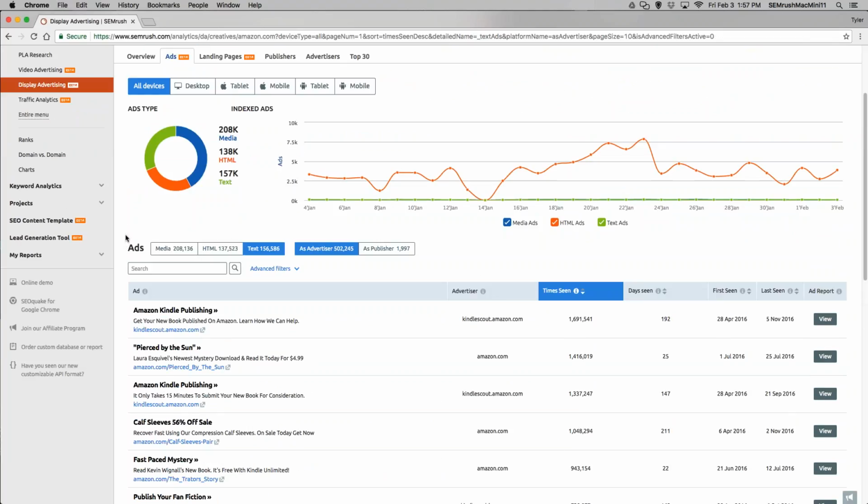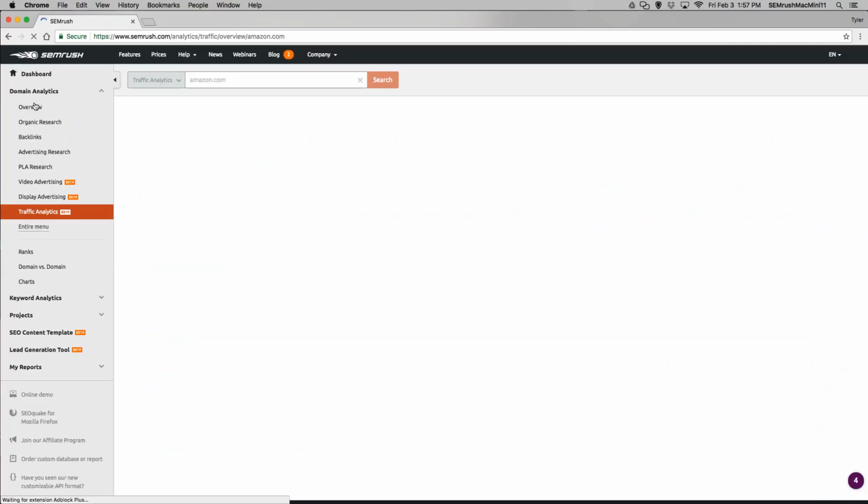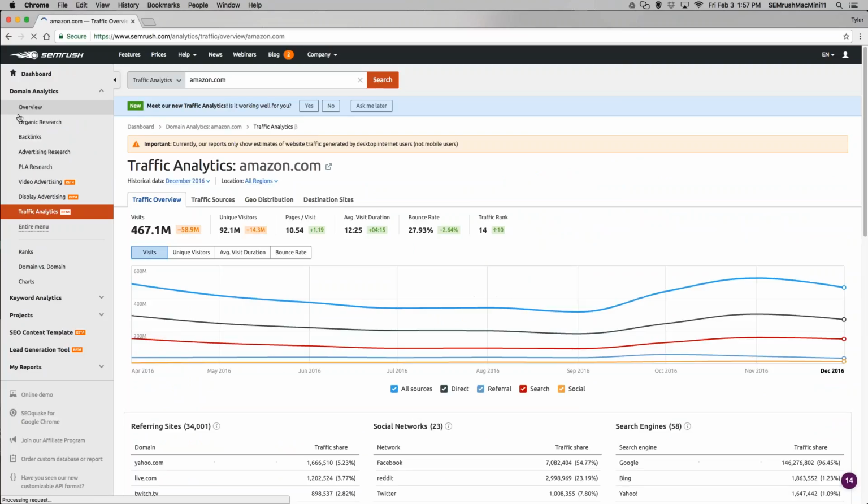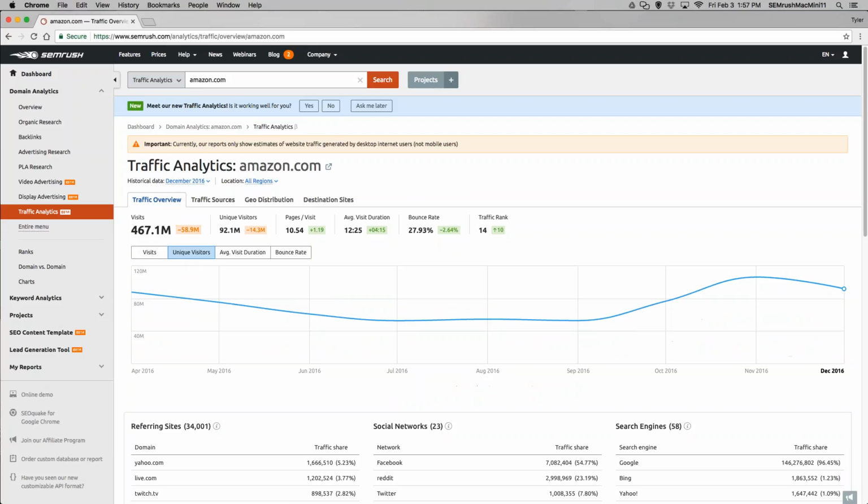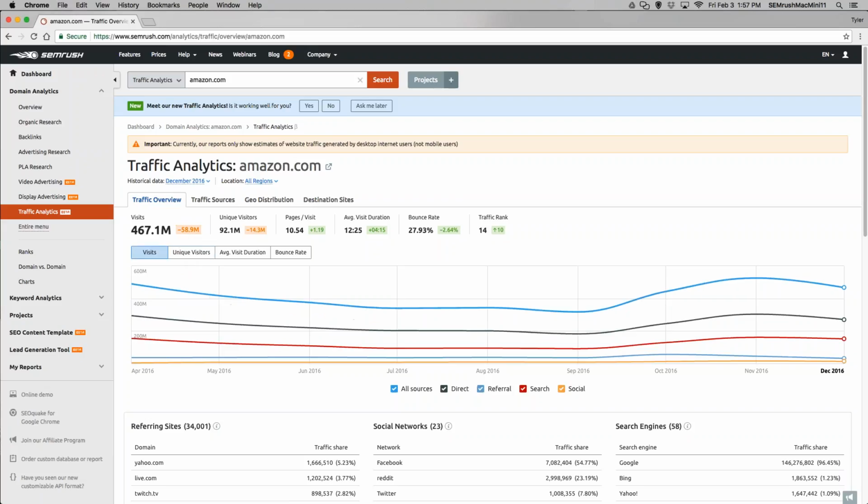Next we have traffic analytics. So again, this tool is in beta, but what this tool can do is tell you, based on an estimate, how much traffic is going to a site. So 467 million visitors. Here are unique visitors.